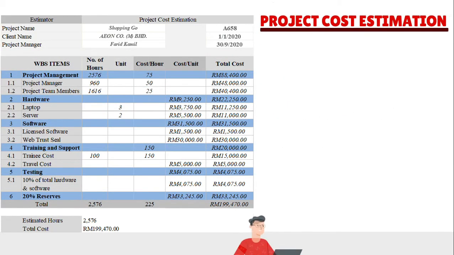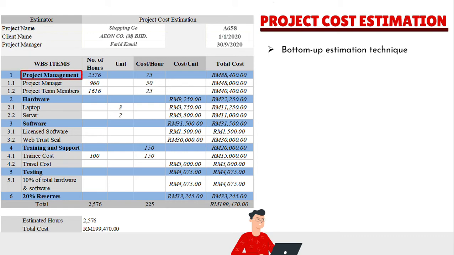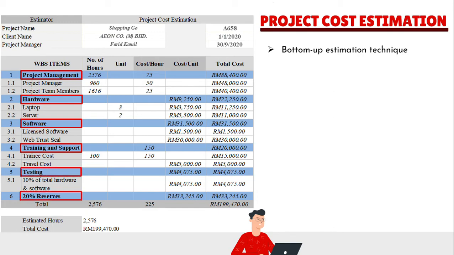To calculate this part, we are using bottom-up estimation technique where we are estimating the individual activities for each phase and multiply with the allocated number of hours or units. We have listed down several items that cost will be incurred, like the project management where we need some manpower to do the task, the hardware, the software, the training and support costs, and the testing costs. We also provide 20% reserve from the subtotal of those 5 categories, and this reserve is for our contingency plan.